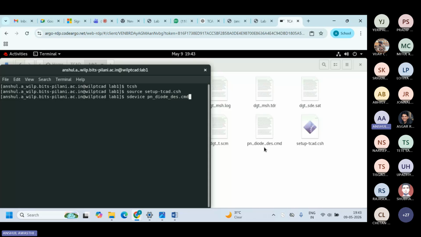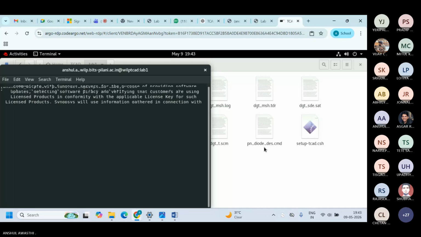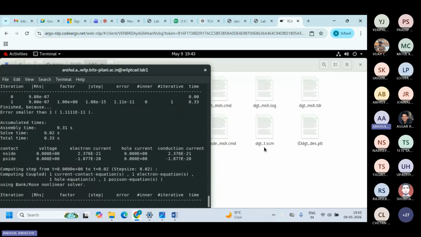You can give your CMD file any name. Here the name is pn_diode_des.cmd. Again, as I told you, the name of the contact should be the same in the SCM file and CMD file. The input to that is the mesh.tdr file. Here the name of the mesh.tdr file is DGT. So make it DGT. Now press enter. So now the simulation is running.